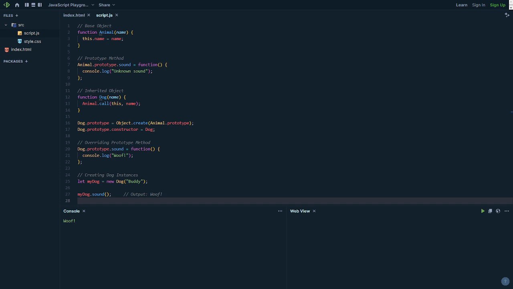We then create a derived object, dog, that inherits from animal using Object.create(Animal.prototype). This allows the dog object to access properties and methods of animal. We override the sound method of the dog object to make it bark. Finally, we create a myDog instance of the dog object and call its sound method, which prints woof.